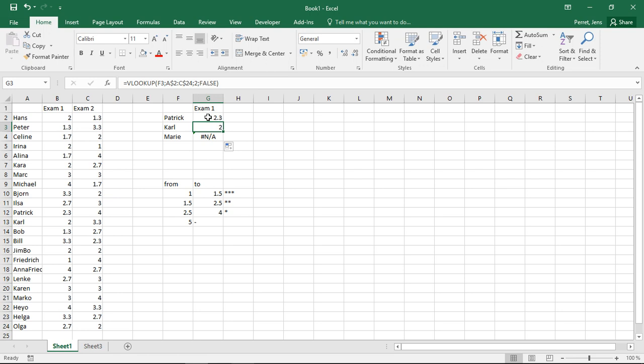So we will not use this example here, but instead do something slightly different. Imagine, depending on their marks, they will get either 3 stars, 2 stars, 1 star or no star. So if the mark is between 1 and 1.5, they get 3 stars. Between 1.5 and 2.5, 2 stars. Between 2.5 and 4, 1 star. And if it's 5 or worse, they don't get any star.